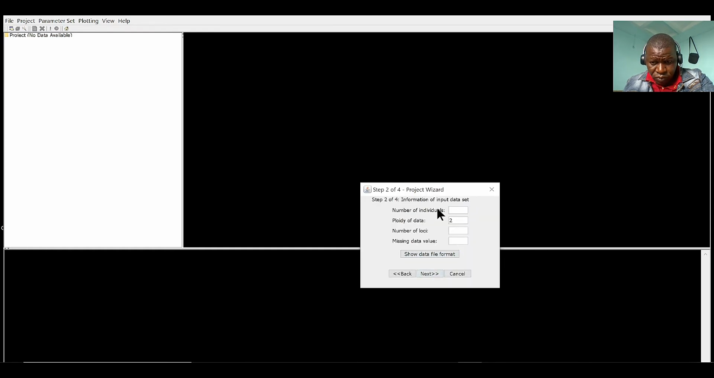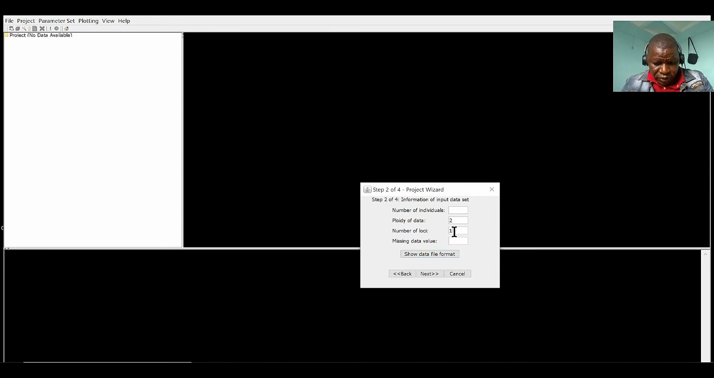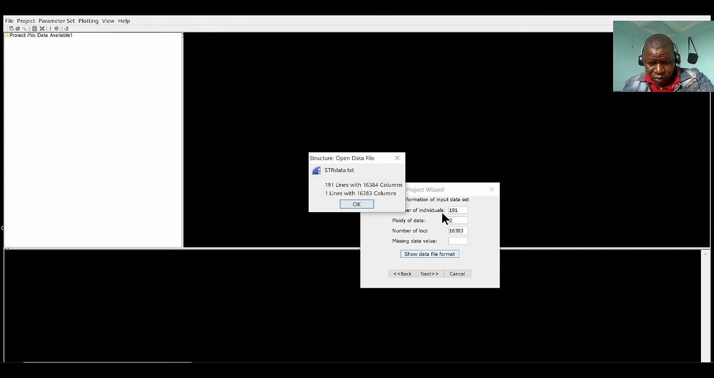Here you will need to enter the number of individuals and the number of loci. You click show data file format. You see we have two lines here, 191 and one line. So this one line has fewer columns compared to this. So when it comes to number of loci, we use 16383, this one with fewer columns, and 191 individuals. So 191 lines is the number of individuals, and 16383 those are the columns.